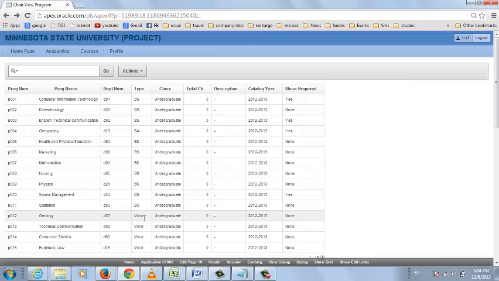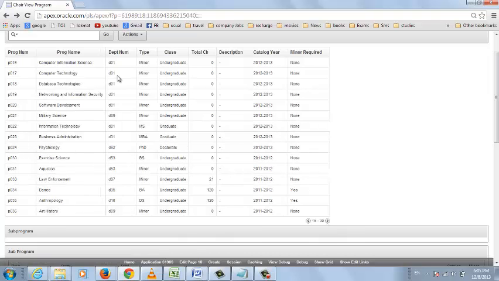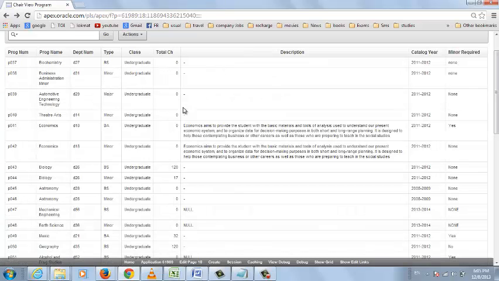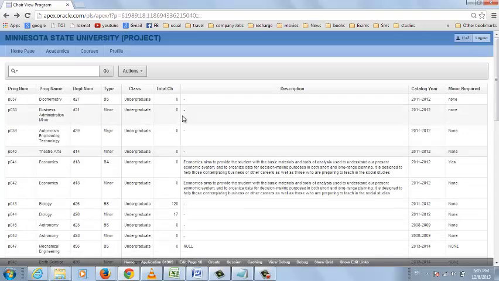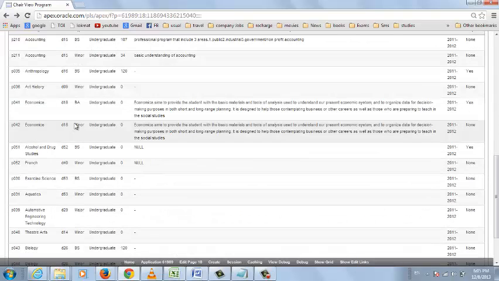And you can also see the minors, and then you can see if the minor is required. For instance, computer information technology right here is required, so it's yes. Biotechnology is not required, it's none. And then we have the next records. It will show all the records available. You just pick, and then here we have more records, and then we have sub-programs.